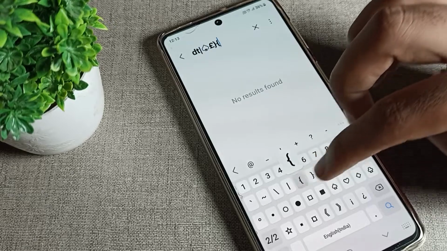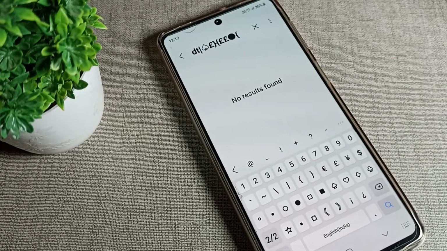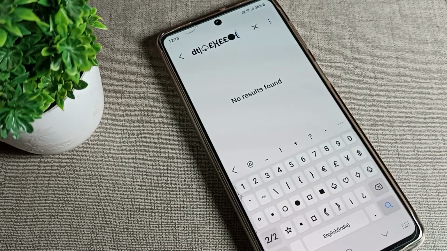So like that we can solve the keyboard problem. So that's it, guys. I hope, friends, you understood how to solve keyboard problems.